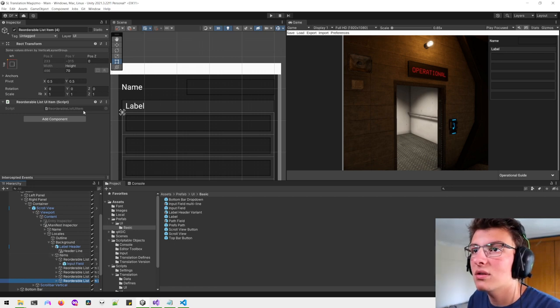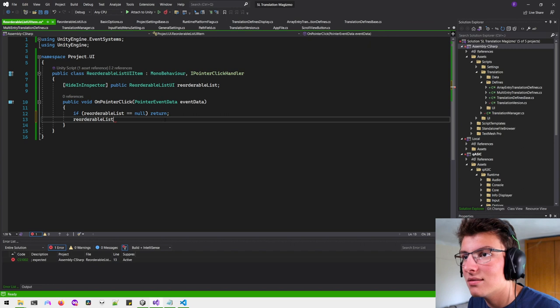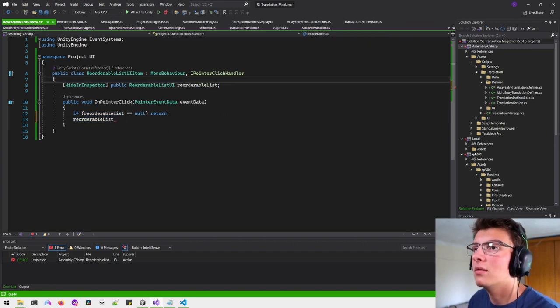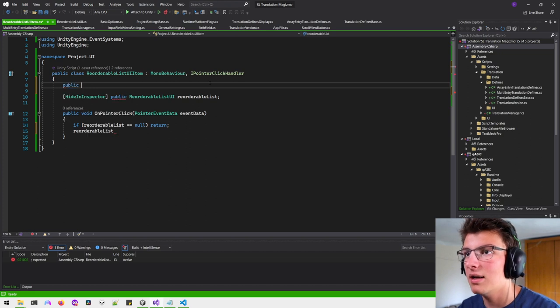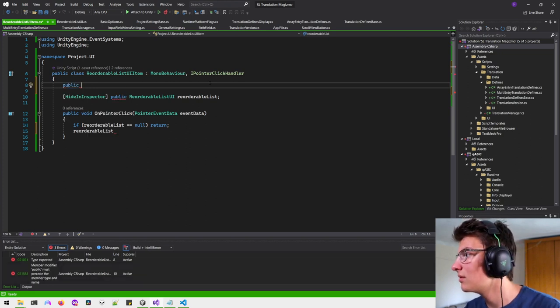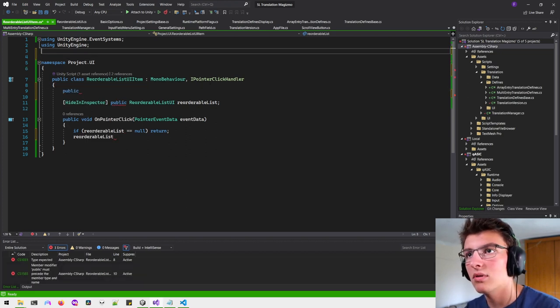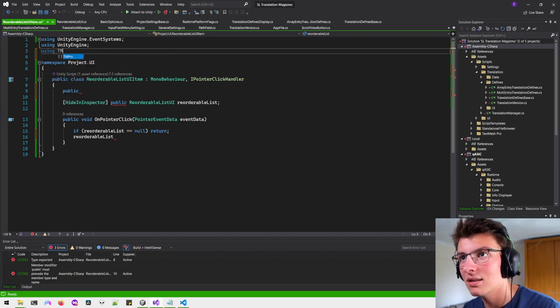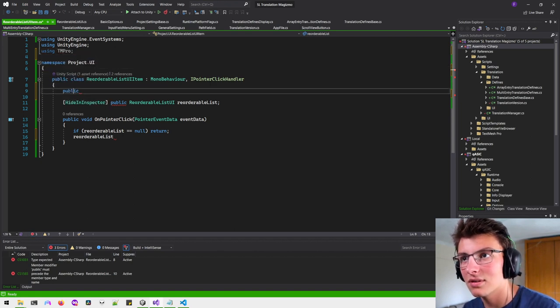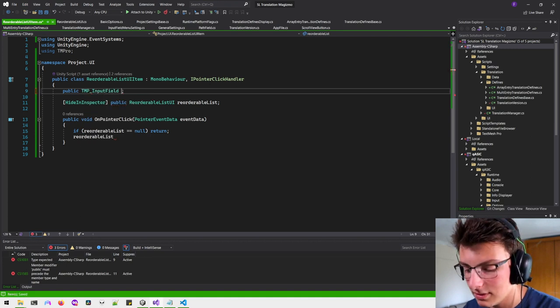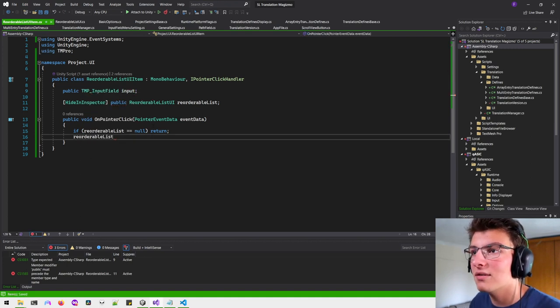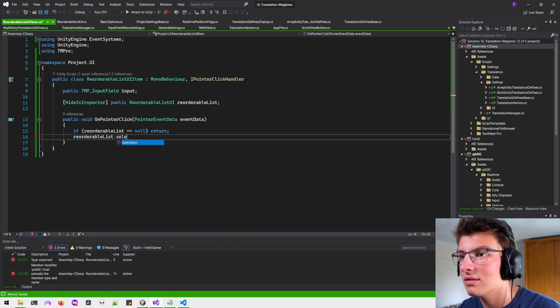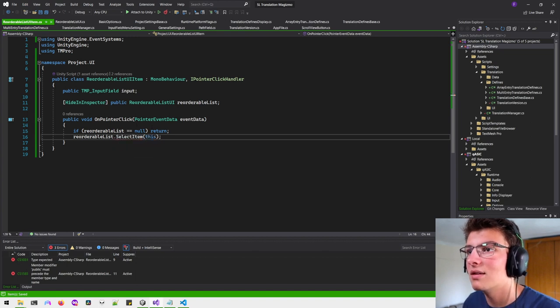So, the reorderable list item will now have a public input field. You have to use TextMesh Pro in order for things to look decent. So we will reference the field of the input and select item this.